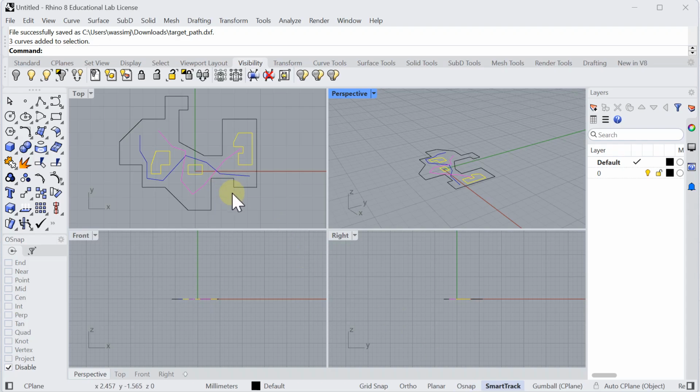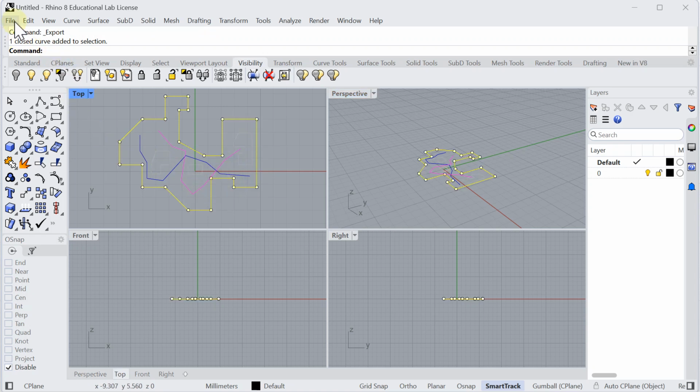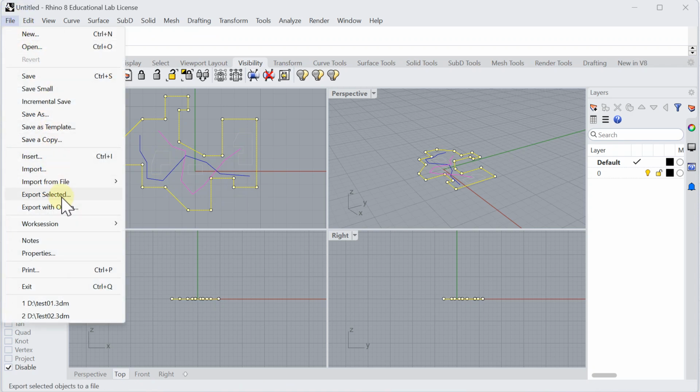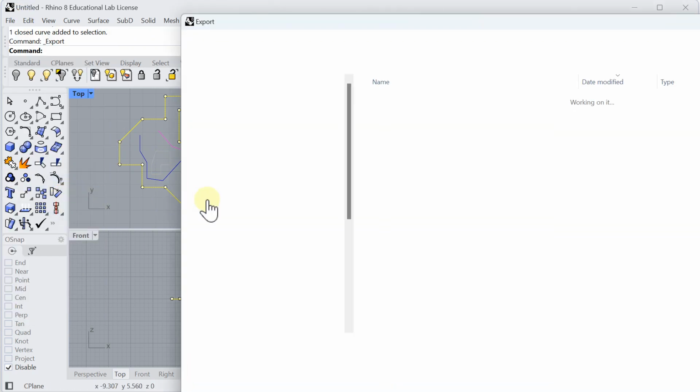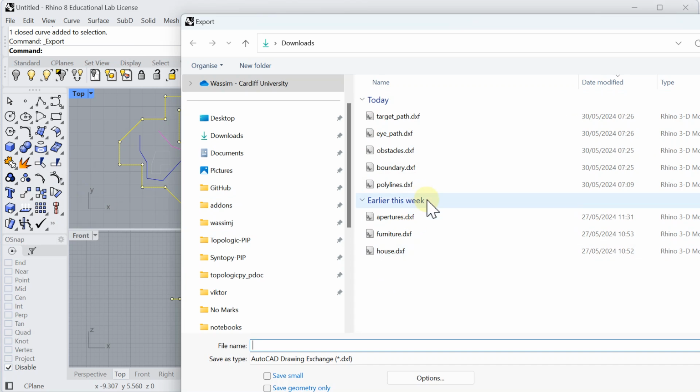And as you can see here, I have drawn several of these pieces separately. So I have the boundary, I have the obstacles, and then I have the eye path and the target path. And then I select each one of those separately, and I export selected, and I save them here. So as you can see here, I have the boundary right there. I have the obstacles as a separate DXF file. I have the eye path and the target path. And we're going to bring those files into topologicpy.